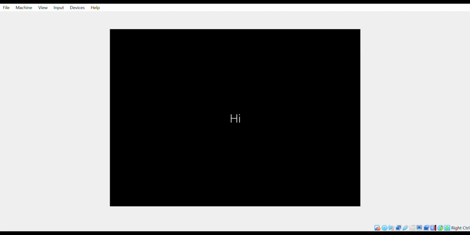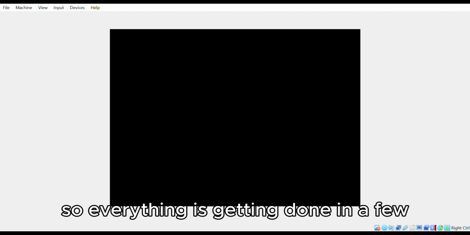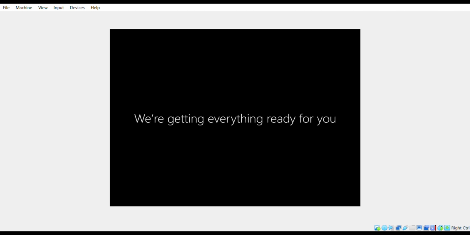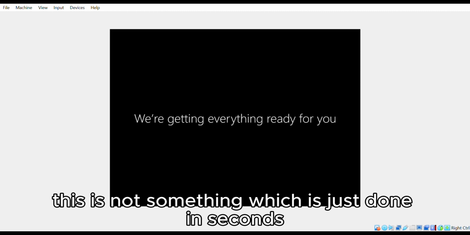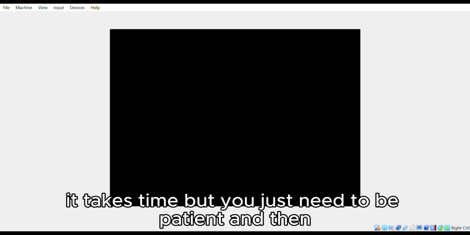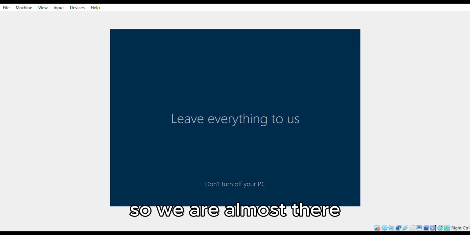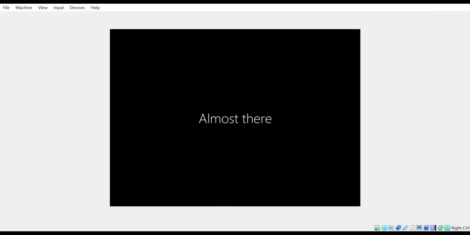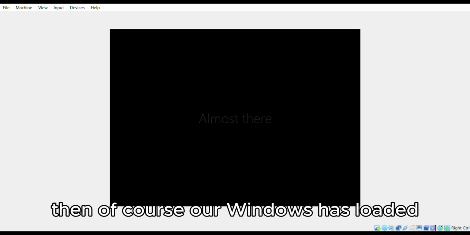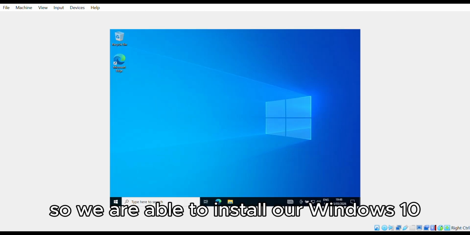Our Windows has loaded, so it's like, hi. Everything is getting done in a few moments. Of course, this is not something which is just done in seconds. It takes time, but you just need to be patient. And then, we're almost there. Then our Windows has loaded, so we're able to install our Windows 10.